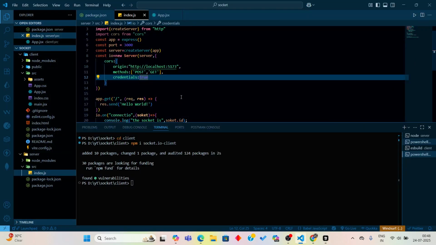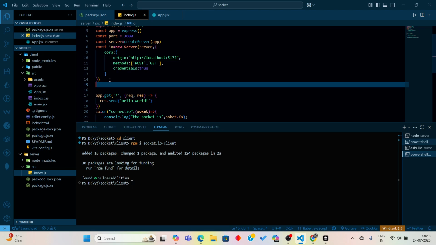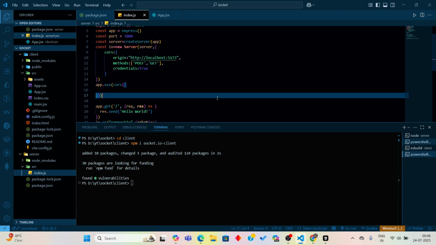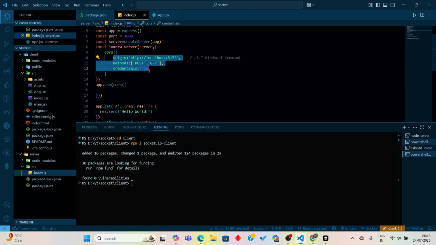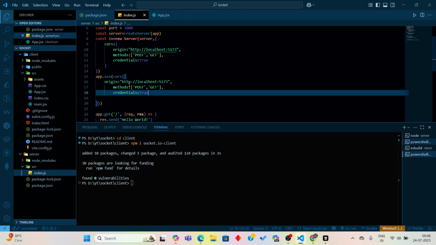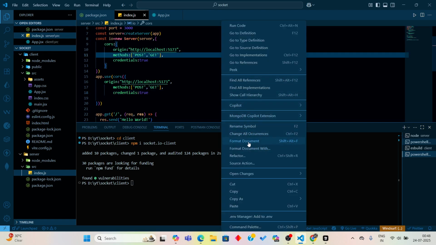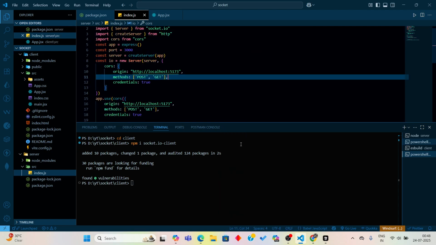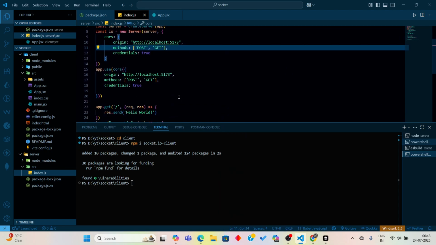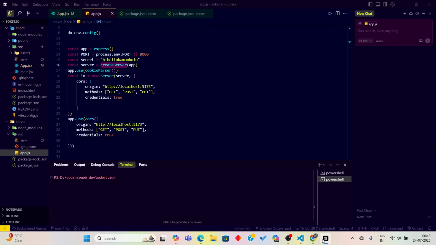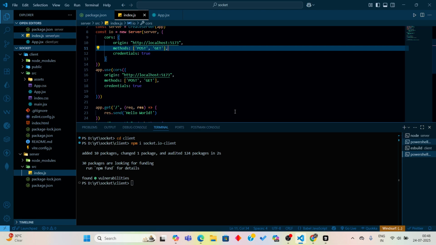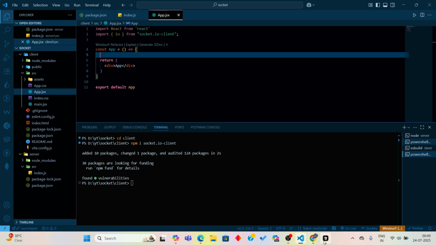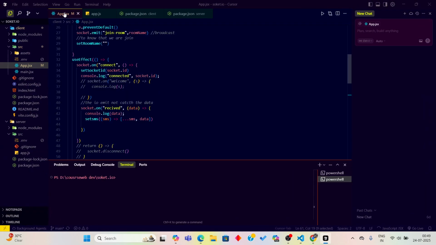And now you have to app.use cors, and the same thing here. If we don't get a CORS error, we detect that. So we are just making the connection between the front end and back end. That's it. And you can now go to the app.jsx and connect the front end to the back end.